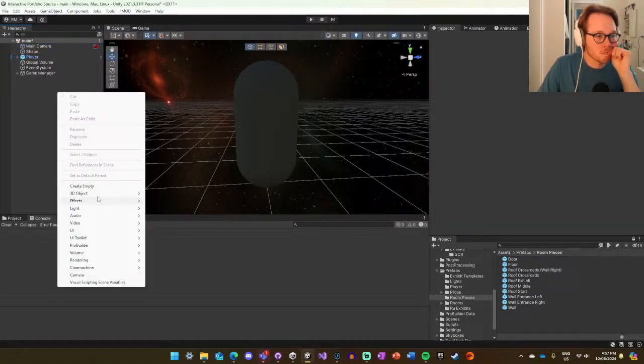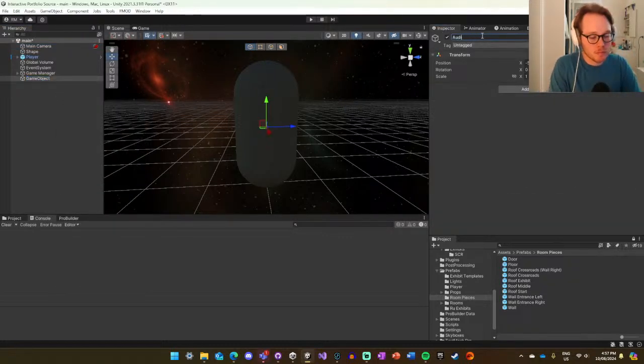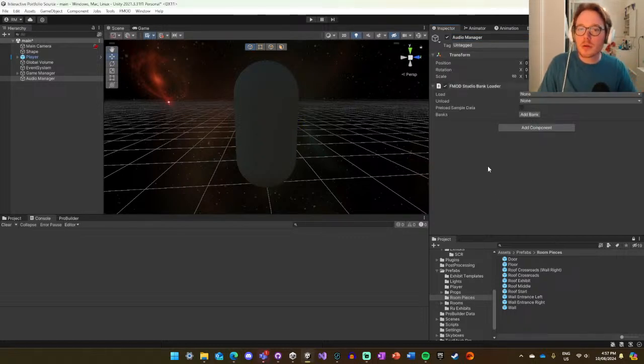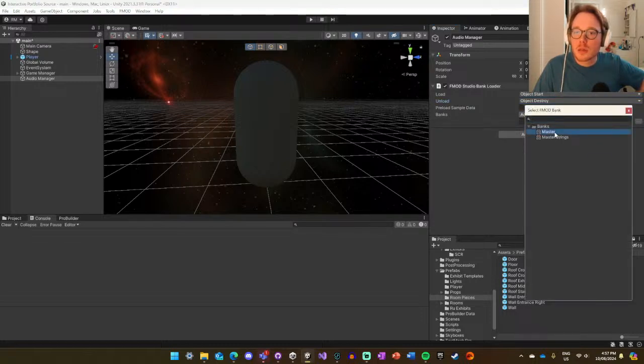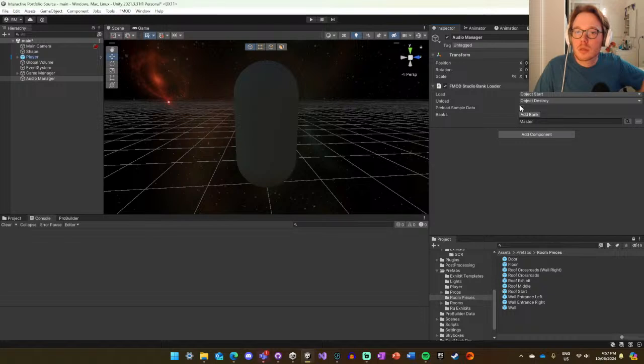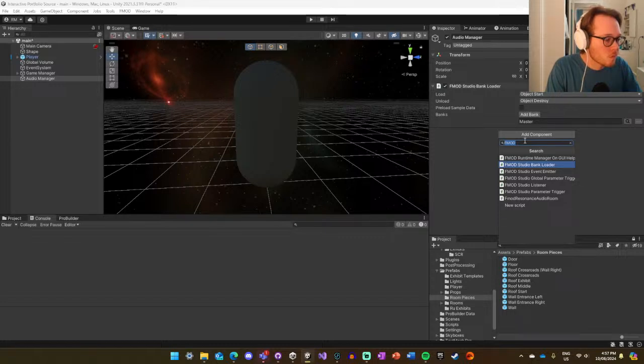Next, we're going to create a new object. We're going to call it Audio Manager, and we're going to add an FMOD bank loader component to it. Load on start, unload on destroy, and we will add the current master bank, or only master bank, to the studio loader. Finally, we're going to add a sound emitter itself to this object. For testing purposes, it can really be on any object, as long as that object is close enough to the camera to hear it, because we put the listener on the camera. But we'll put it at the origin for now, on this audio manager.